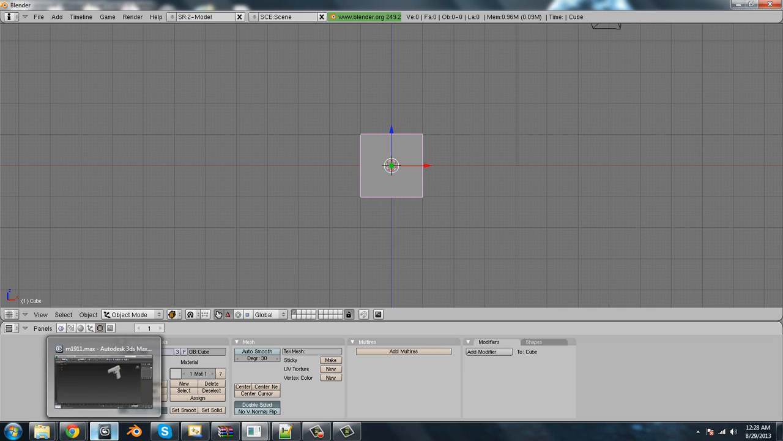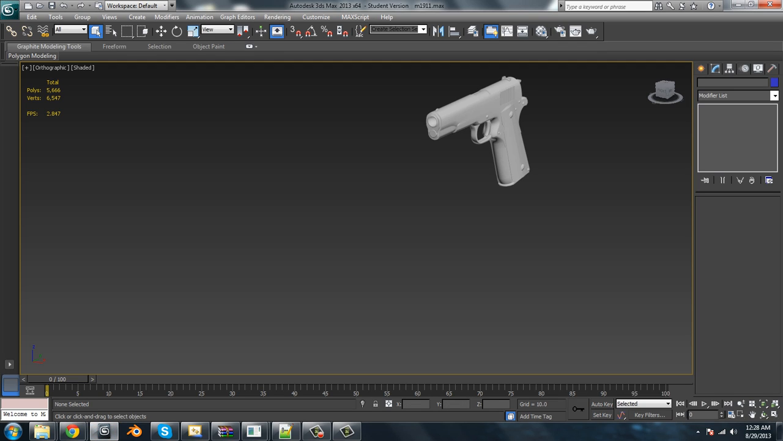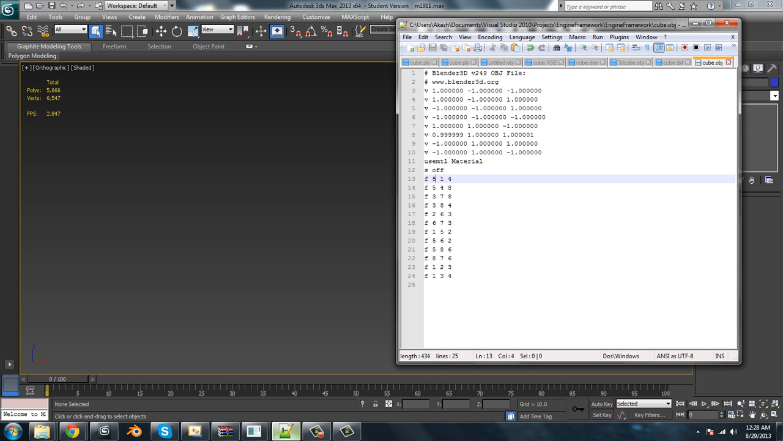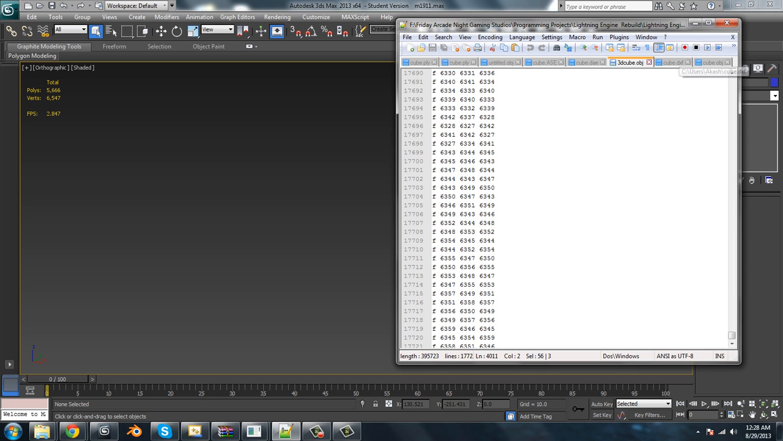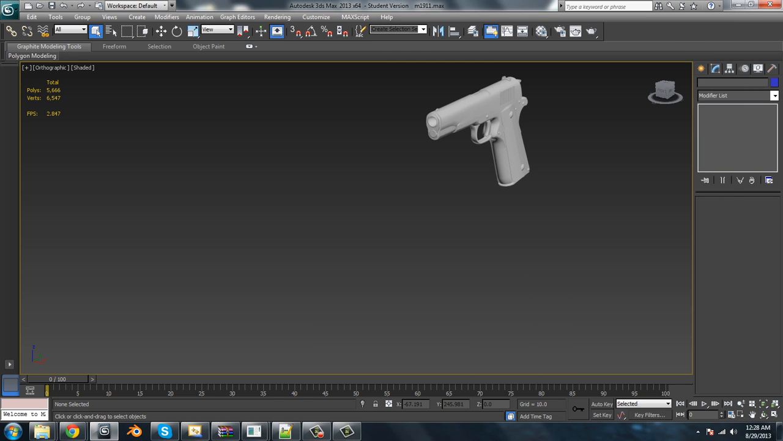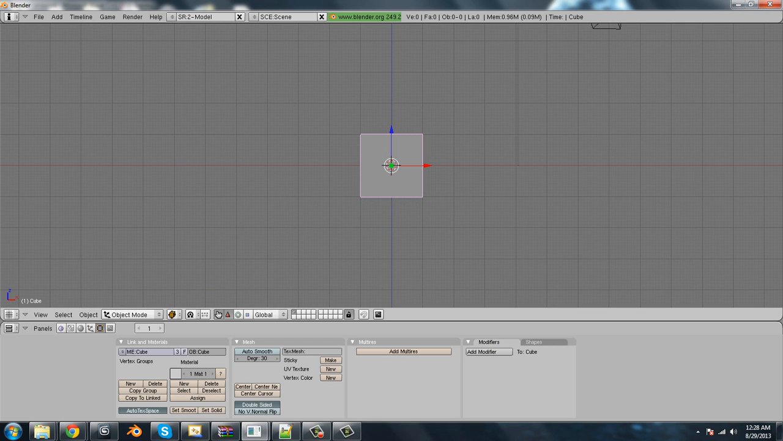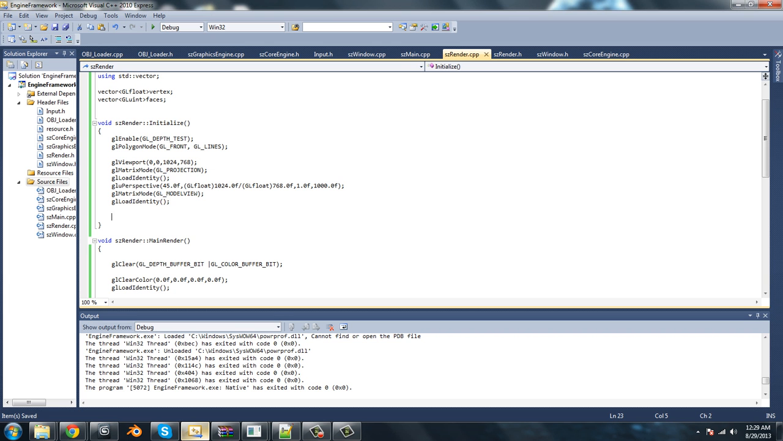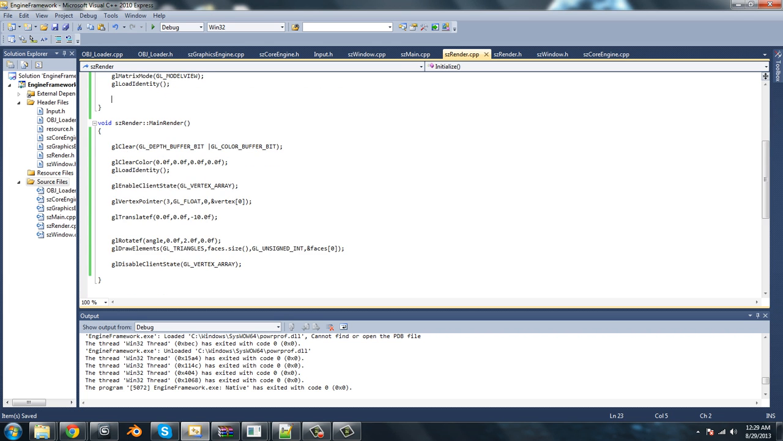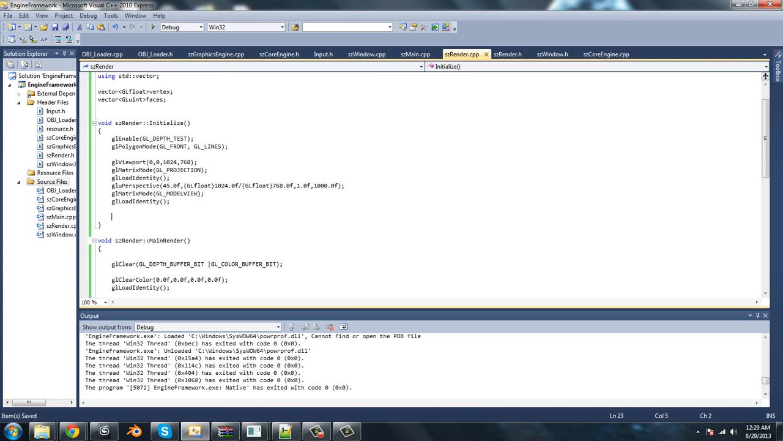One thing I noticed was when I tried exporting it from 3ds Max as an object, it gave me a hard time. It wasn't a problem loading it, but drawing it looked weird. So try and export it as an object in 3ds Max, and import it in Blender or something. But yeah, let's get on to it.